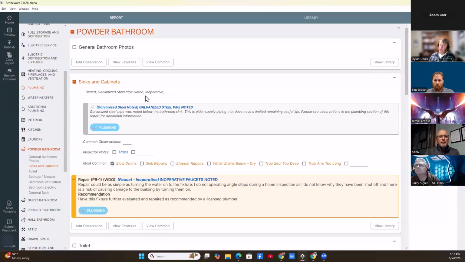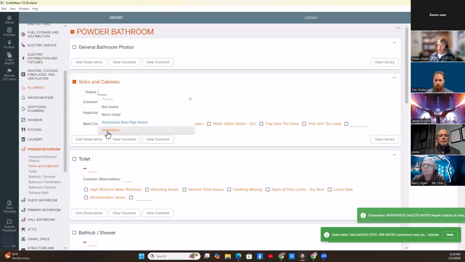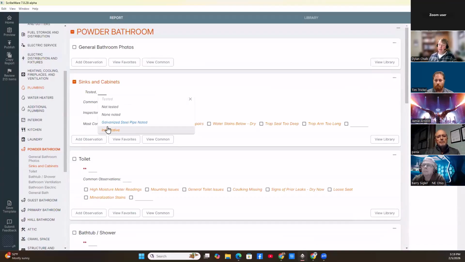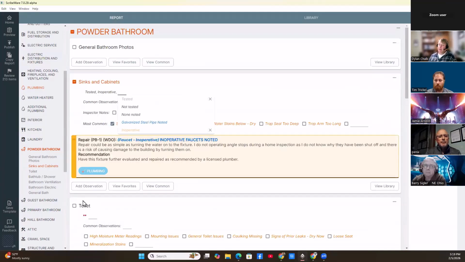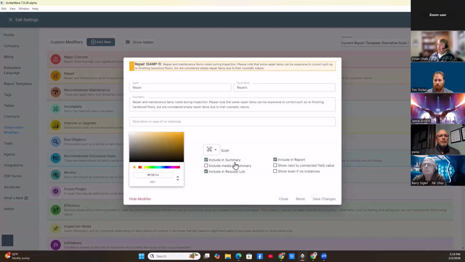So this is the section we were looking at, and let me delete these. If they're blue, they'll show up where you've linked them. If they're orange, they'll go to the bottom. Understood. And if you want everything to show up next to connected field value, the only thing that's making this show up at the bottom is if I go under settings, observation modifiers, and repair, I do not have show next to connected field value checked for that modifier. Gotcha.